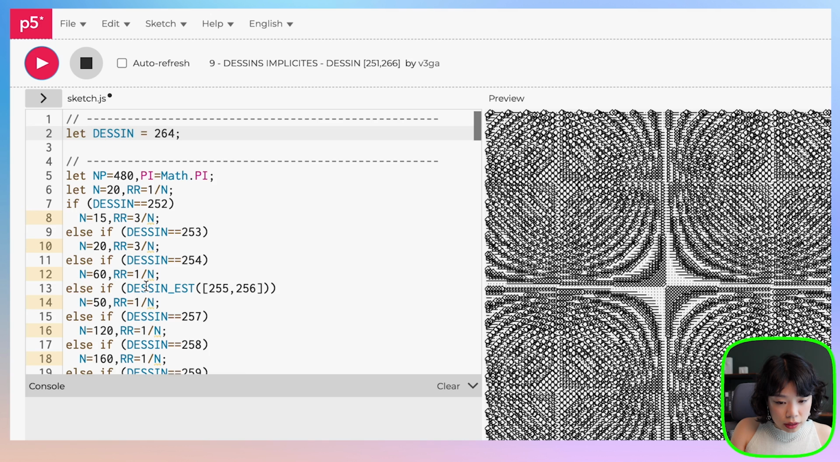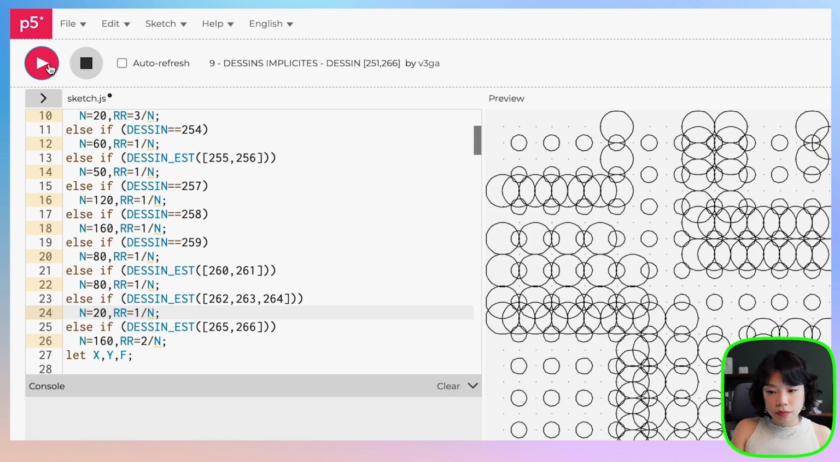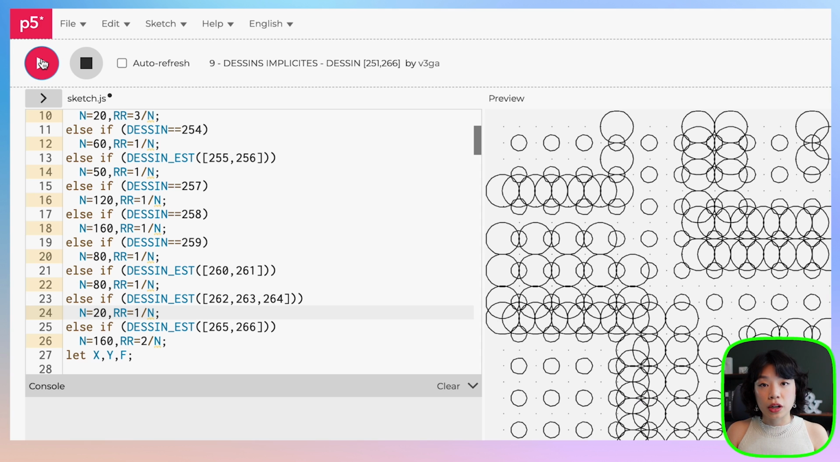Okay, so let's look at this first. So for 264, the n size is 120 and the radius is 1 over n. So if I set n size to, let's do 20. All right, so it's a lot different, right? So if we do 50. All right, why don't we keep it there for now? Actually, let's keep it at 20. Maybe that might allow us to understand the code a little bit easier.